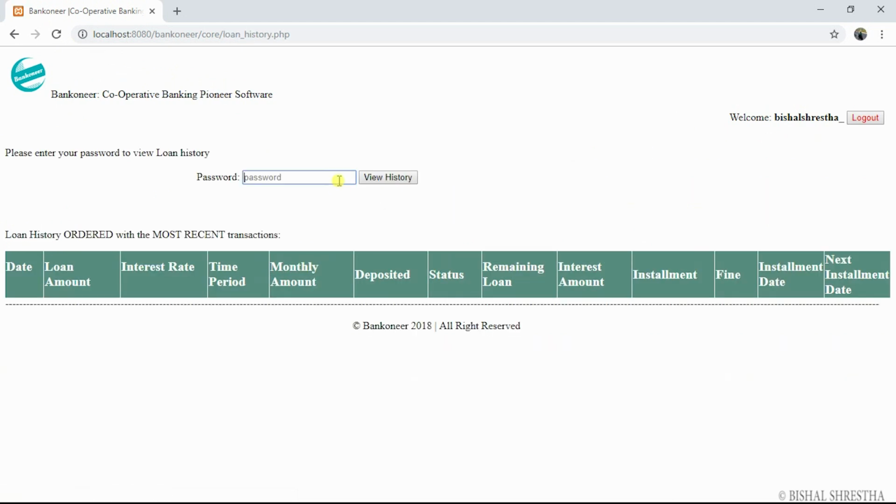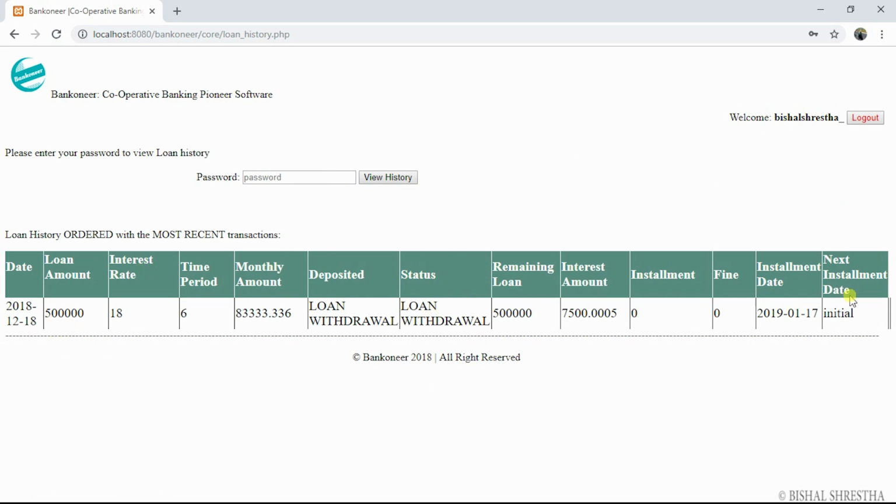In the loan history, the loan details of the date, loan amount, interest rate, time period, monthly amount, deposit date, that is loan withdrawal status, and remaining loan, that is 5 lakhs, interest amount, installment, fine, and the next installment date. Installment date is this.